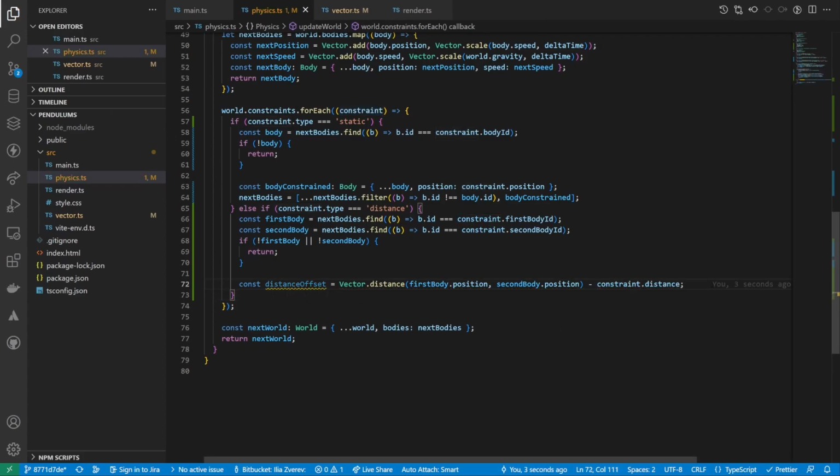Then we can calculate the direction for each body in which it needs to move. So, for example, if the distance between two bodies is greater than the distance of the constraint, these two bodies need to move towards each other. Actually, we want the directions to be normalized vectors.